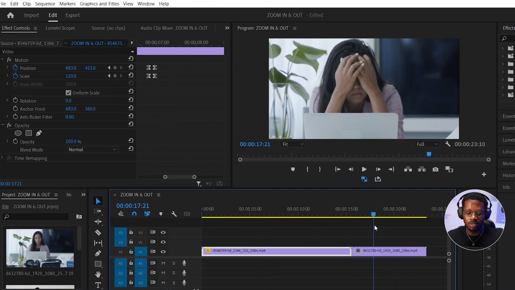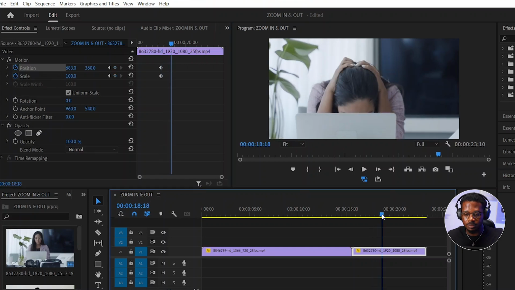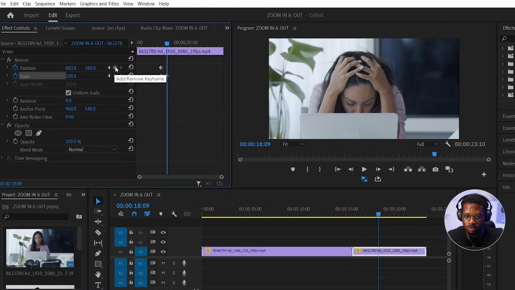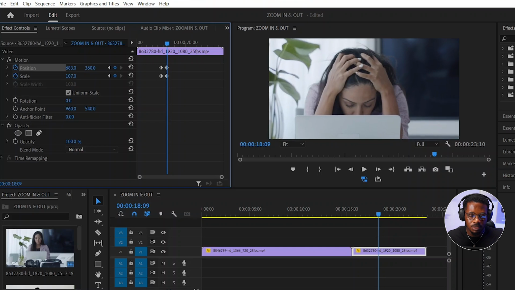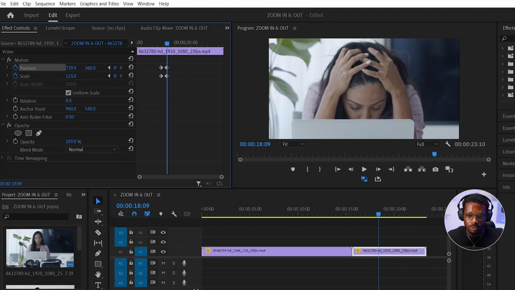You can try it in the other clip. I've told you how to zoom in. You click on the clip, you locate your scale and your position. Click on the stopwatch icon to create your first keyframes. Then you move in time again a little bit. Then you click on this to create your second keyframe. Then you increase the scale from 100 to 120. Once you increase it, you play with your position. Let's shift it to the right a little bit.